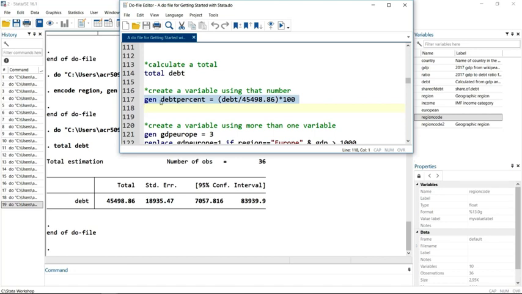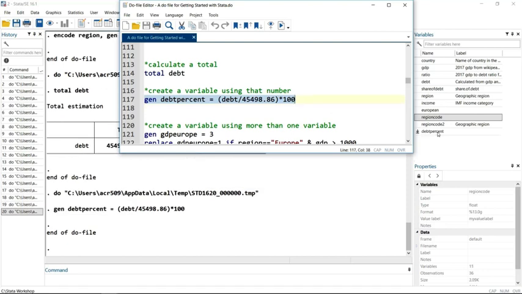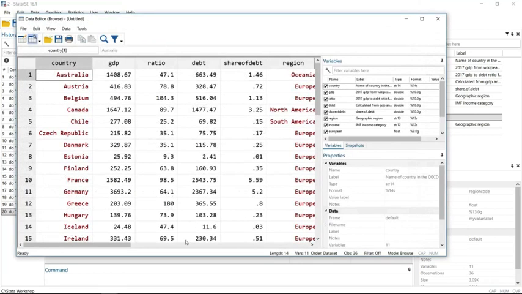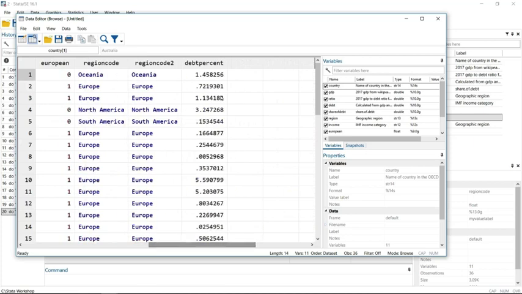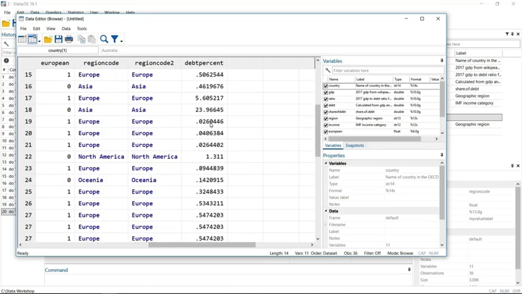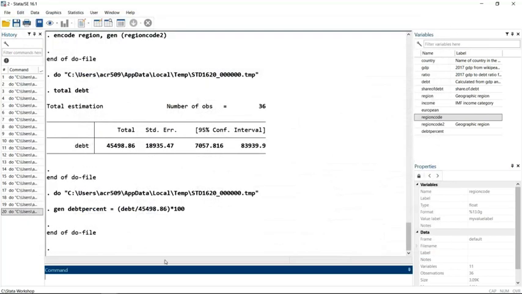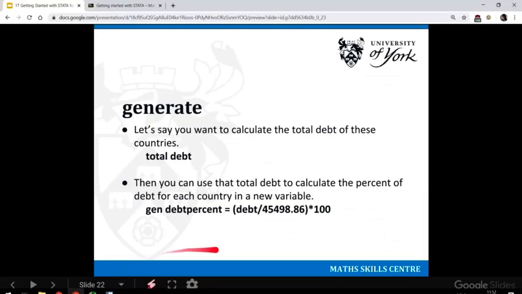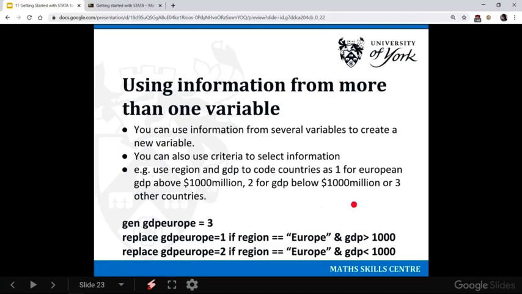So you're about to see this debt percent variable being added at the bottom here. Run that, and there you go, you've got a new variable there. I'll show you that in the view of the data. That's all the debt as a percentage. So that was us where we just used information from one variable to create another.